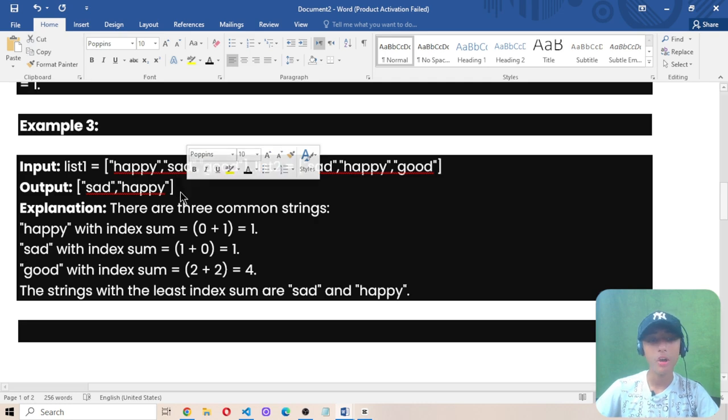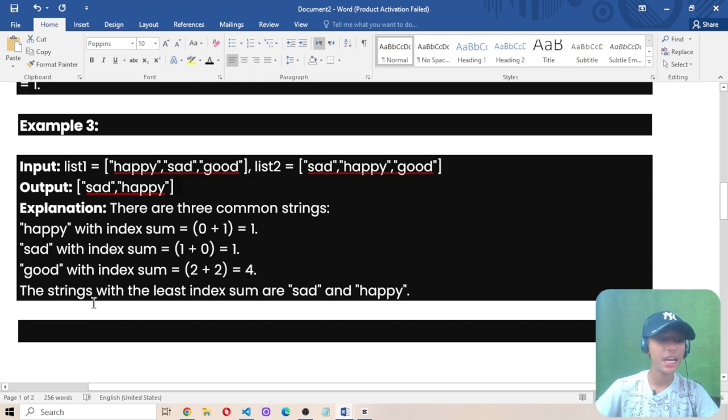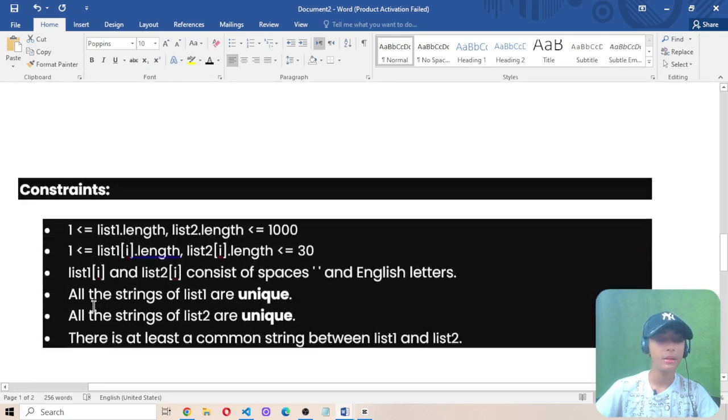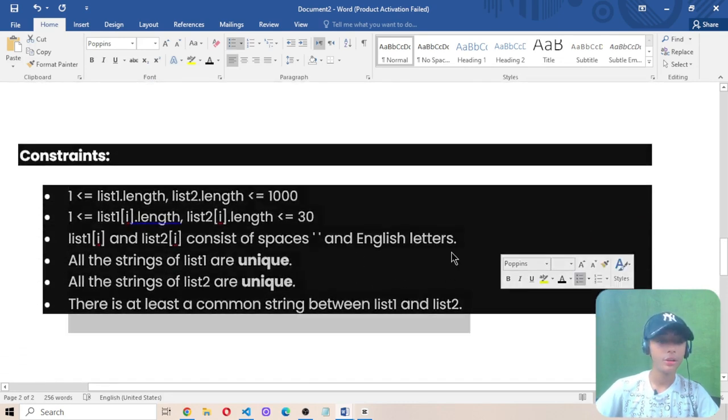Why? Because there are 3 common strings. Happy with the index sum equals 0 plus 1 equals 1, sad with the index sum equals 1 plus 0 equals 1, and good with the index sum equals 2 plus 2 equals 4. The strings with the least index sum are sad and happy. These are the constraints which you will see here.